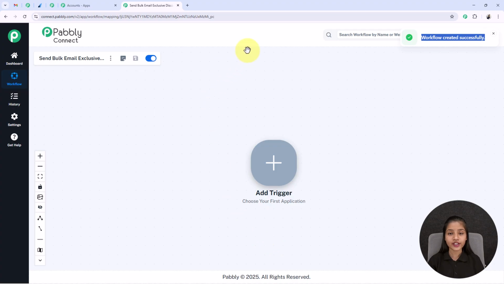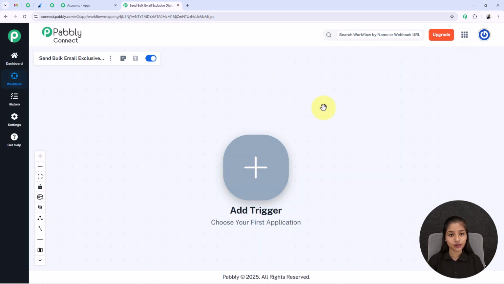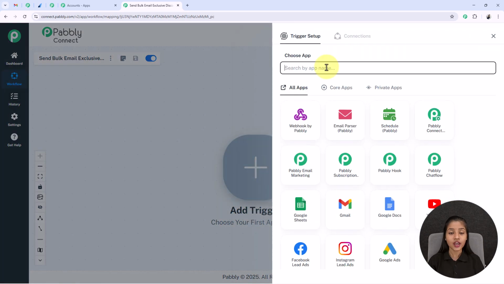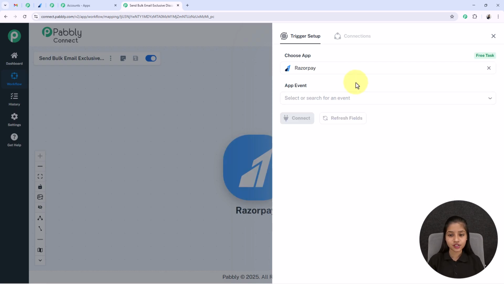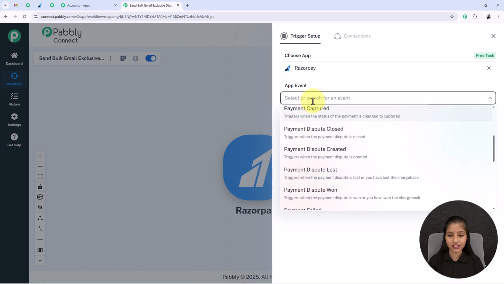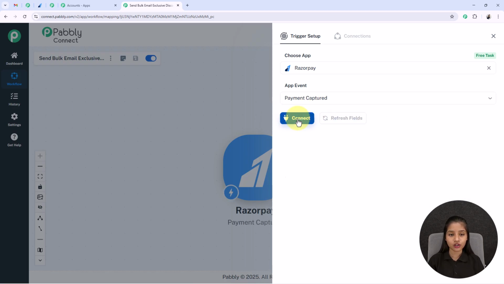Now right over here is the most important step of doing any automation, that is the trigger. Trigger says when this happens. So for starting the creation of your workflow, at first you have to select your trigger application. When you click on it, you can see it will ask you to choose the app. So here I am setting my trigger application as Razorpay. So I am searching for it. Here I selected it. After that, the app event I select as payment captured. After that, I'm going to click on this connect button.